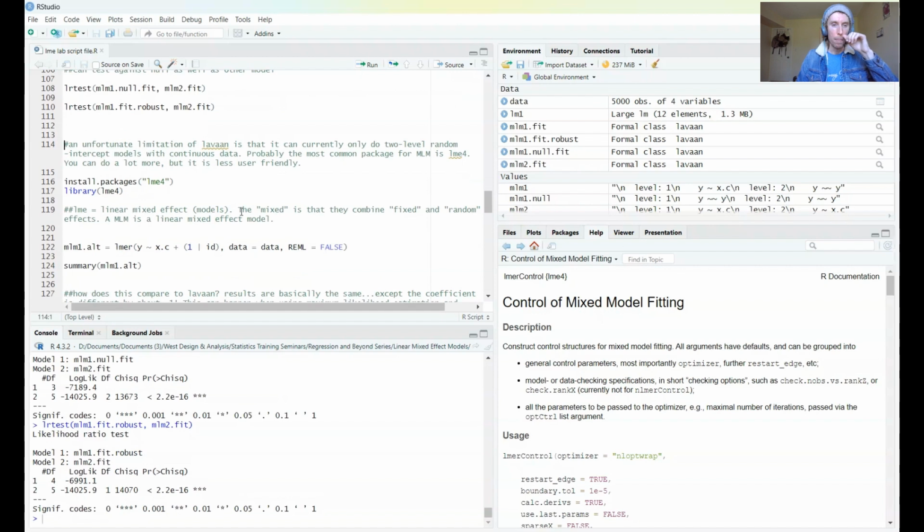So although I really like lavaan, one of the limitations, especially as it comes to things like multi-level models, or what we can also call linear mixed models or linear mixed effect models, is that it's generally pretty limited in terms of capability. One of the really common packages that's used is lme4, linear mixed effect. Hence, we're starting to use that language.